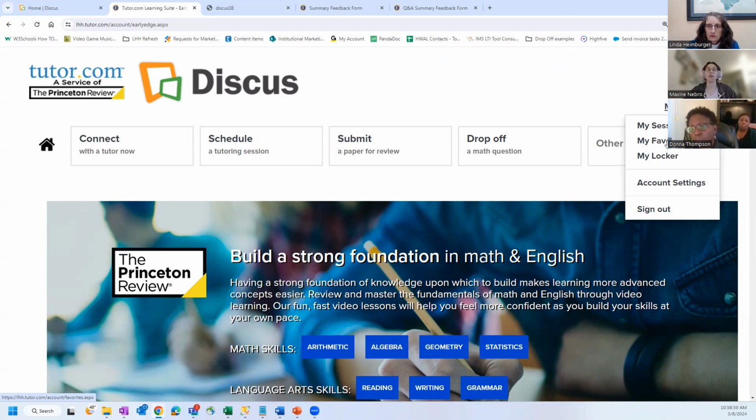Students can also favorite tutors. So again, if they would like working with a specific tutor, they can save that tutor, see when they're going to be available to work with again in the future, and even schedule sessions out with them.